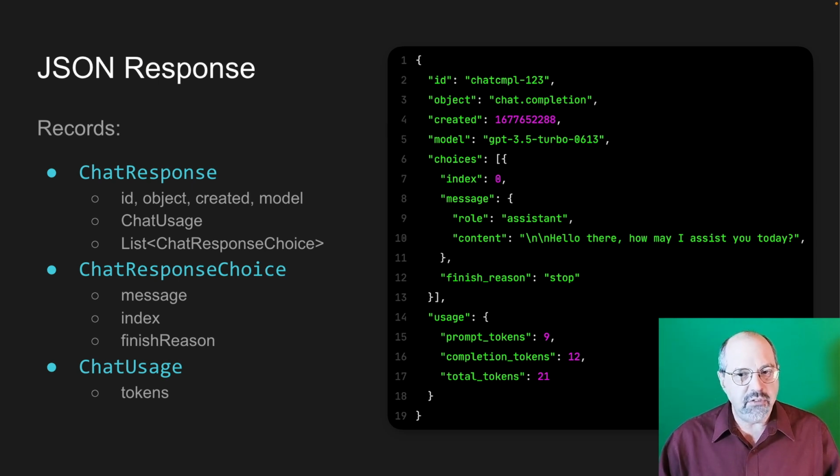So if we look at the JSON structure on the right here, the ID is just some random string that isn't affecting what we get back. And object is always chat.completion. So again, don't really care. The created value is a Unix timestamp again. Okay, that's nice. The model will tell us which model we actually wound up using. We can ask for GPT 3.5 Turbo and it'll say, oh yeah, we picked the June 13th version of it, which is fine. Then we have a block called choices and we have a block called usage.